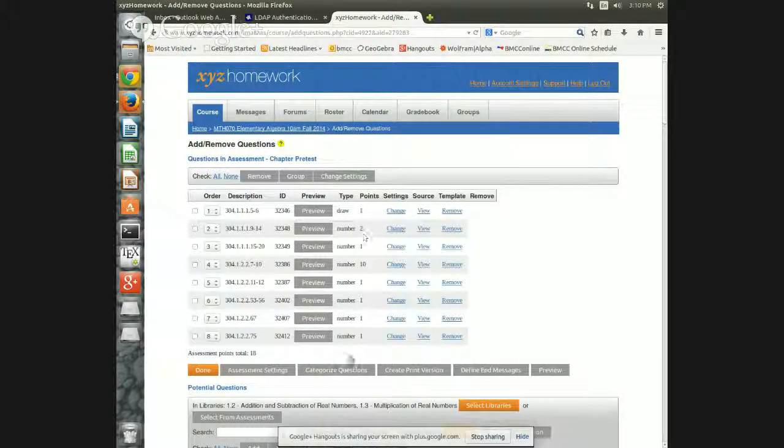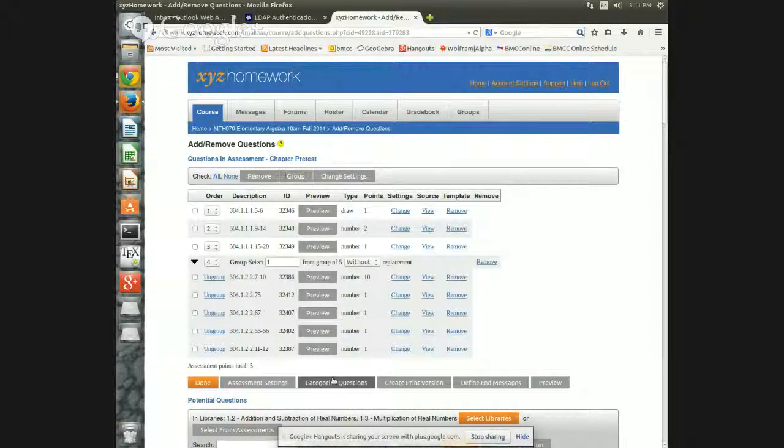So I can change the point values for them. I can remove the problem again. Group is kind of cool. So let me demonstrate group. So I'm going to select the problems from section 2, say. I'm going to group them together. Okay, so that makes them related.